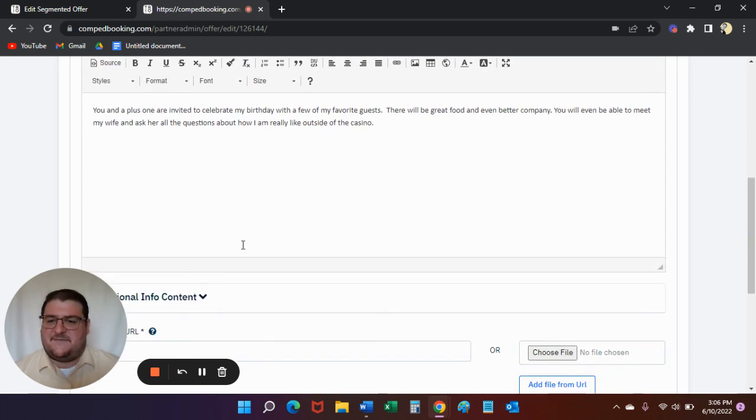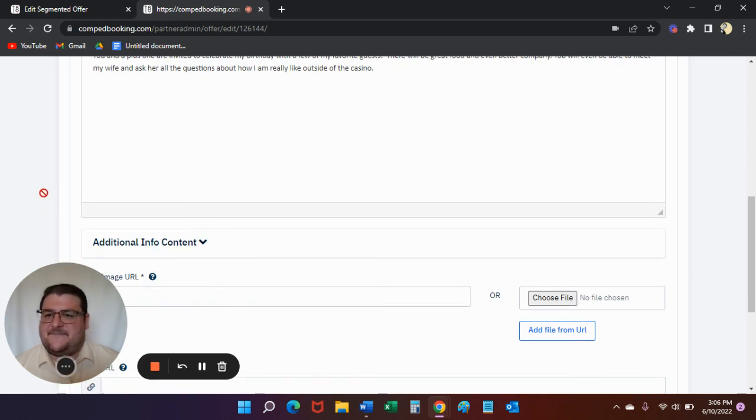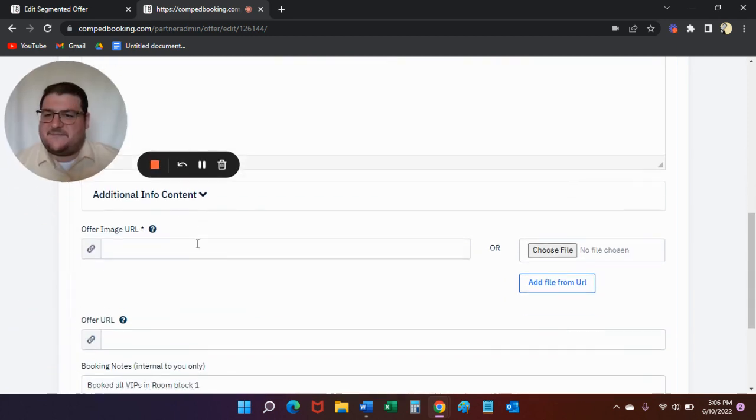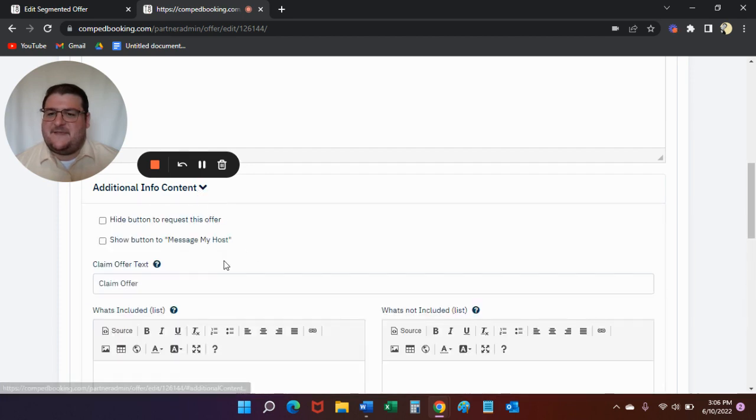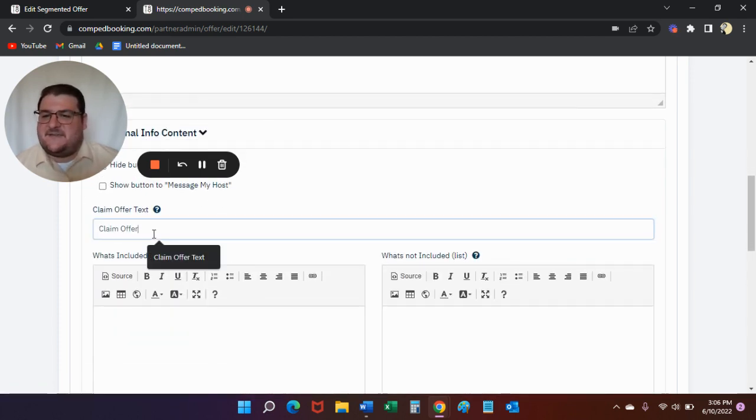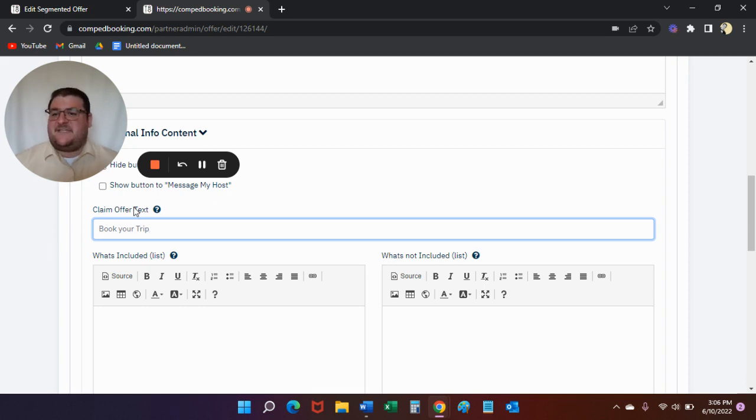And let's see, we're going to pull up some additional content. There we go. So additional content right here. This is where you can add extra information. So claim offer, let's change it to book your trip. In this claim offer text, there's going to be a button you can click on to book your room. You're just changing the wording of the button.